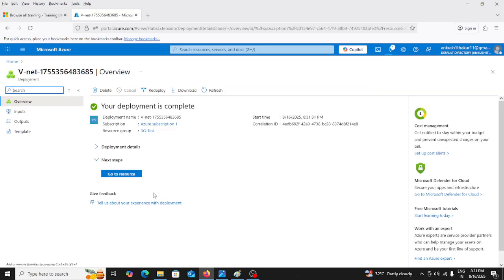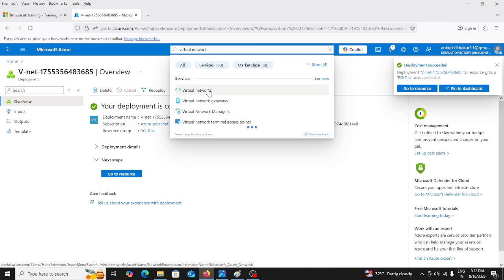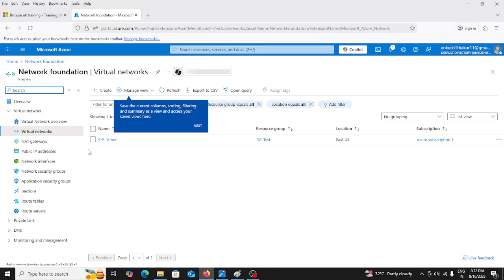Okay, so now you can see your deployment is complete, means the virtual network is ready. So if I click on virtual network, here I can see this is my virtual network. It's under the resource group RG test. Location is East US. Subscription is Azure subscription 1. Now let me create a virtual machine.